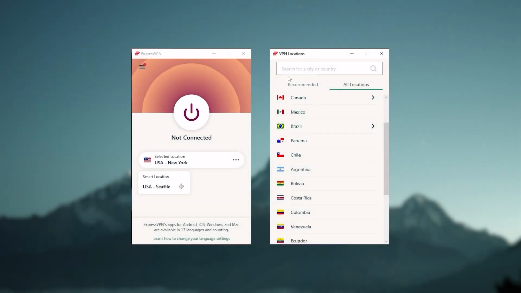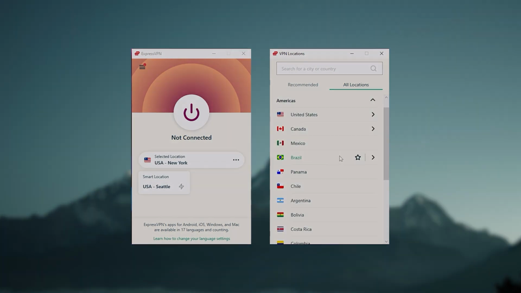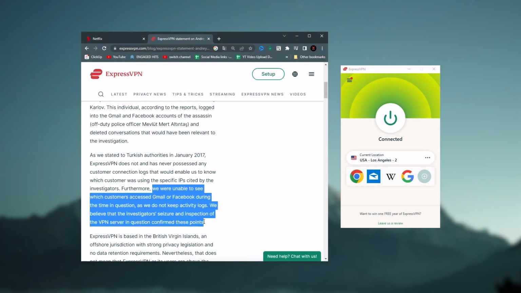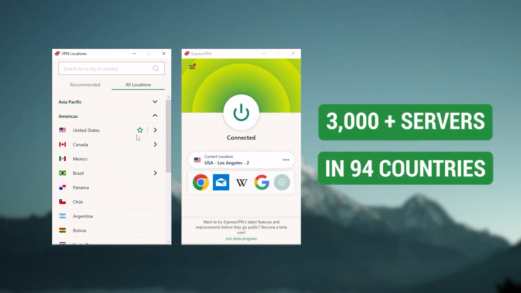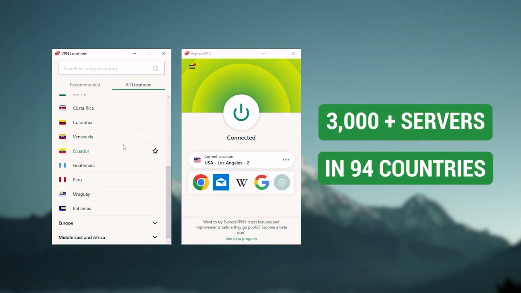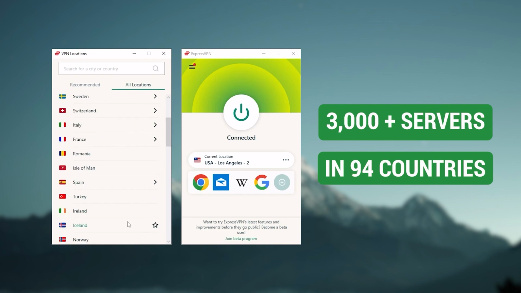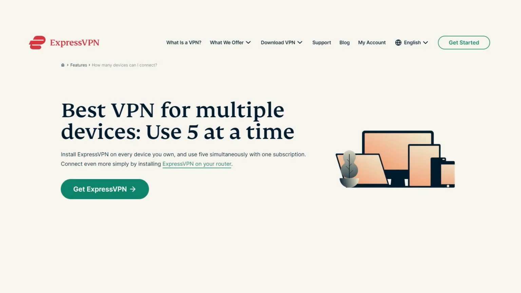Now, starting with ExpressVPN, this is going to be the one to get if you're looking for the best overall, fastest, and easiest to use VPN, and it has the most verified no-logs policy, which was demonstrated through a real-life stress test proving that they don't collect or track any user data. It has over 3,000 servers in 94 countries, allowing you to easily access content from all over the globe. Plus, you can secure up to 5 simultaneous connections per account, and it's compatible with most devices.